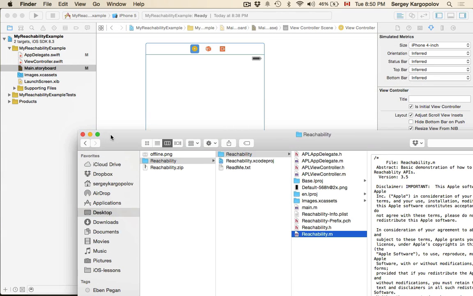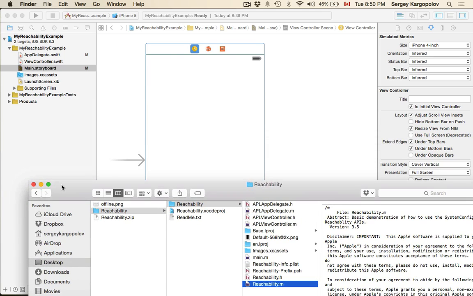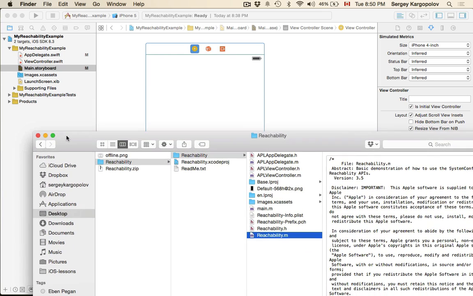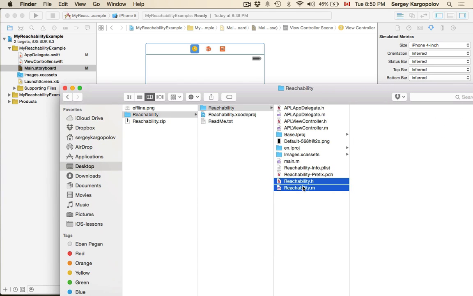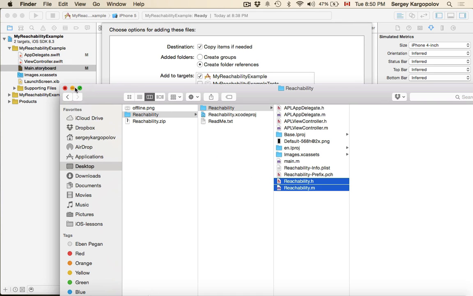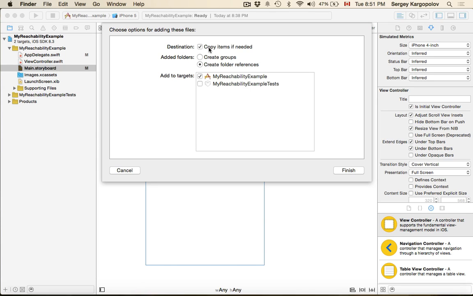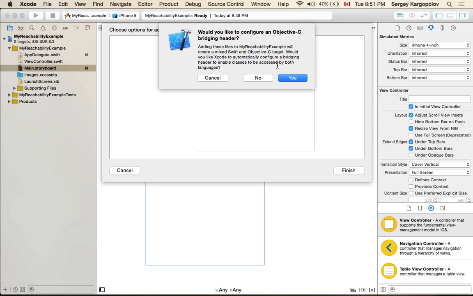Let me move this a little bit away. I also have on my screen an empty, absolutely fresh Swift project. I called it my Reachability example. So what I need to do is grab these two files, Reachability.h and Reachability.m, and drag and drop them into my Swift project. Once I do so, make sure the destination option "copy items if needed" is selected, and then click on finish. And Xcode will prompt you with this dialog: would you like to configure an Objective-C bridging header?